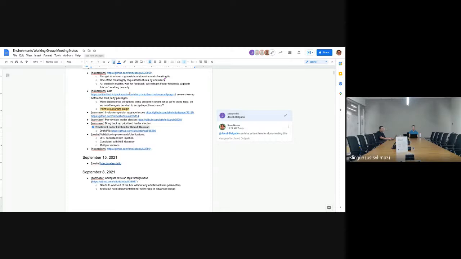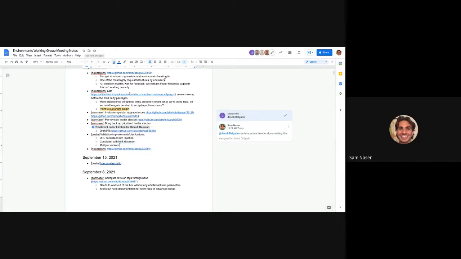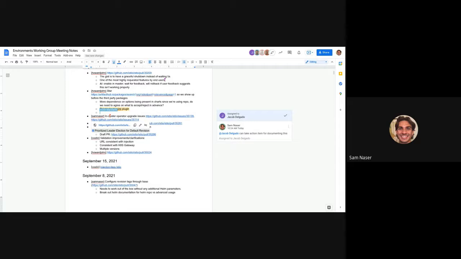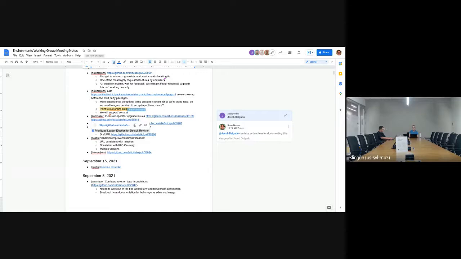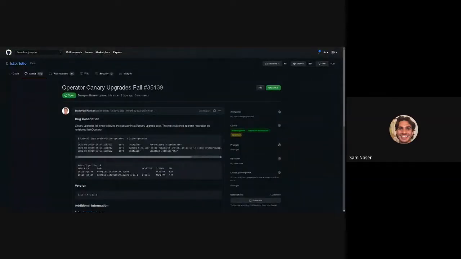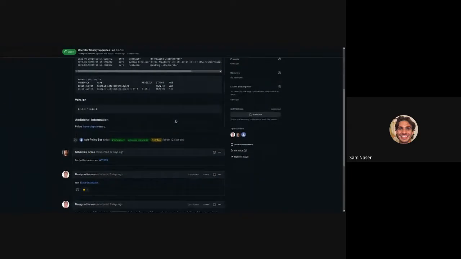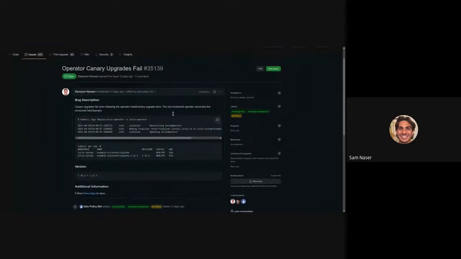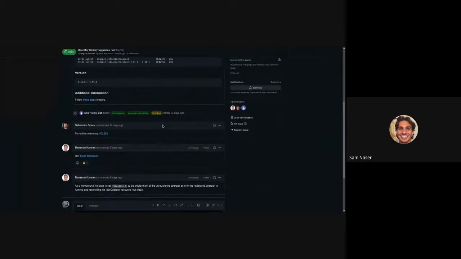Okay, next topic. Yeah, so I just wanted to bring to the working group's attention that it seems like there are a few pretty severe issues with the revision-based upgrade using the in-cluster operator. And I don't necessarily know who should own these issues right now or who has expertise in this area. So I just wanted to get some visibility on it.